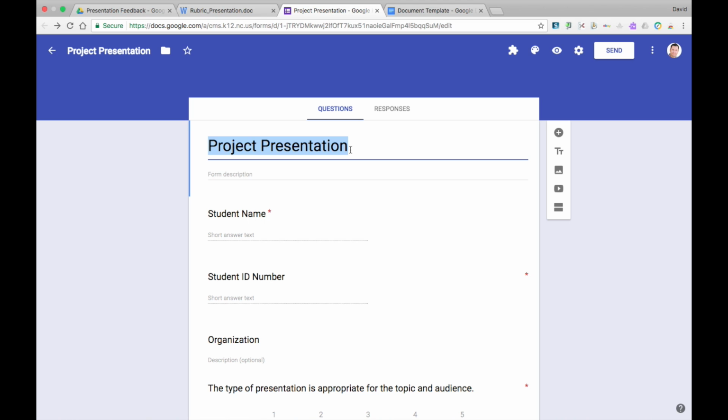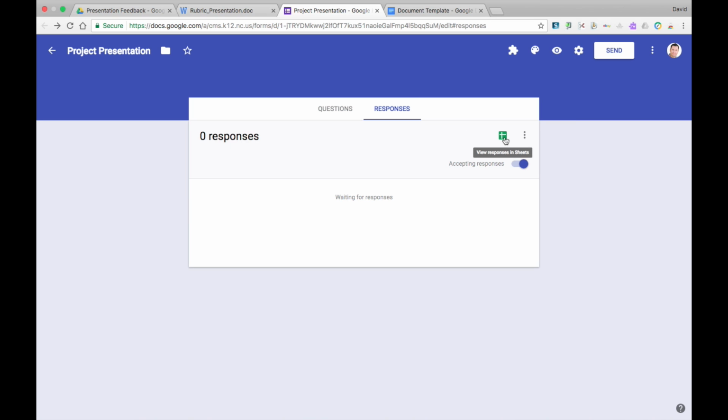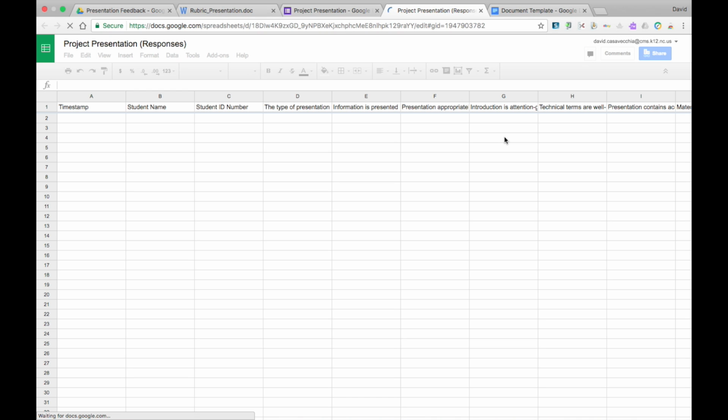When you're done with your Google form, the next step is to go ahead and create your Google Sheet that will house all of the data that you enter into the form. The way that you can do that is by selecting responses at the top, and then select the green Google Sheet icon on the right-hand side. This will create the Google Sheet where all of your responses will be housed.